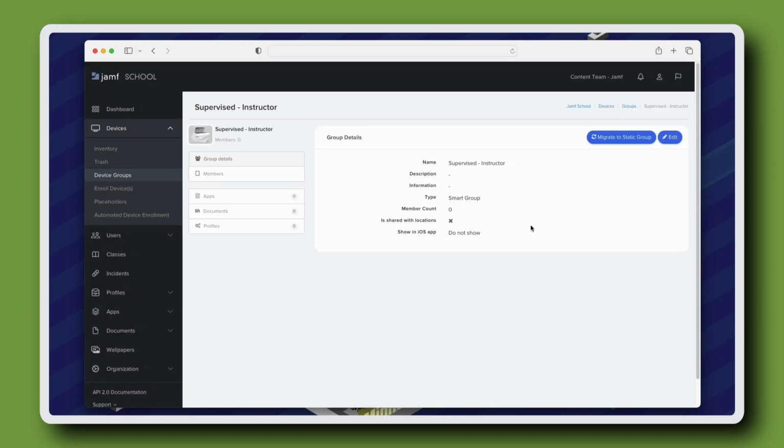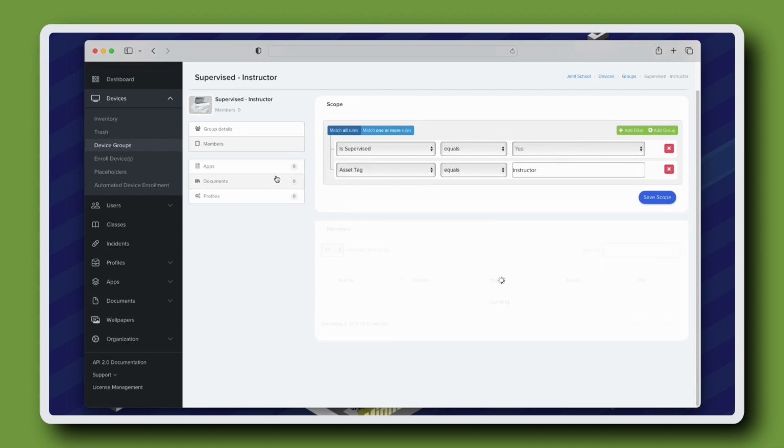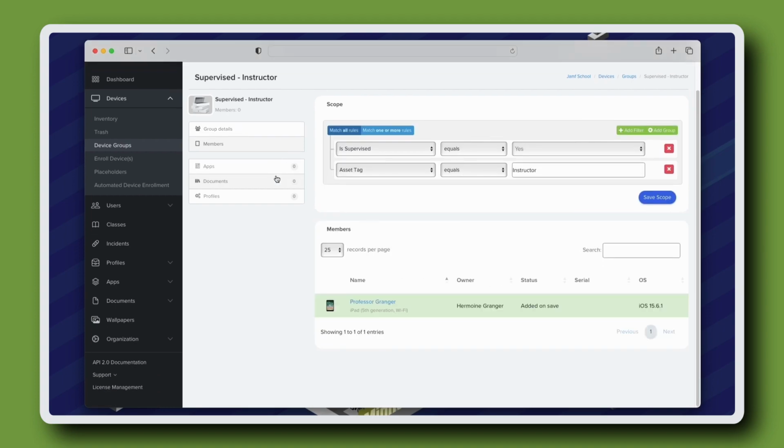With the group created, we can click Members to see the group membership. If we wanted to adjust the rules, we could make changes under the Scope section. On the left, we have the option to add apps, documents, or profiles to this group.